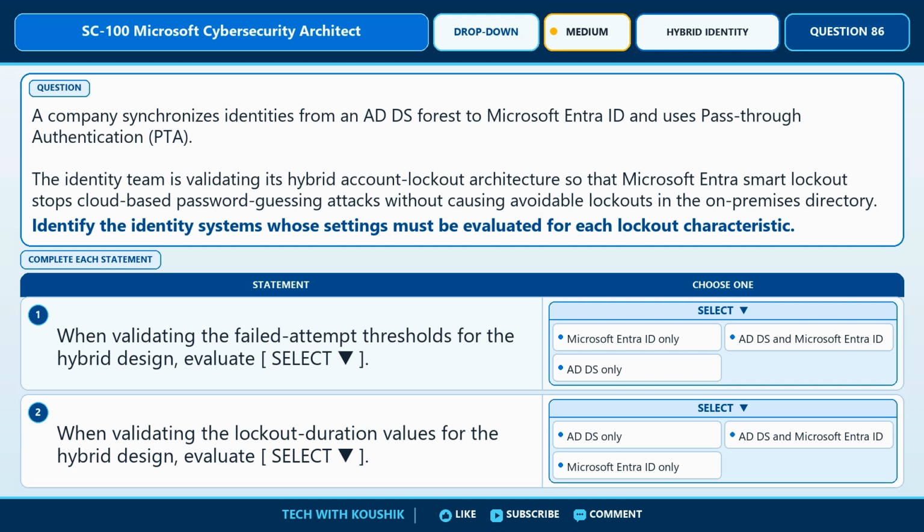Statement 1. When validating the failed attempt thresholds for the hybrid design, evaluate the blank. The choices for Statement 1 are Microsoft Entra ID only, AD DS and Microsoft Entra ID, or AD DS only. Statement 2. When validating the lockout duration values for the hybrid design, evaluate the blank. The choices for Statement 2 are AD DS only, AD DS and Microsoft Entra ID, or Microsoft Entra ID only.